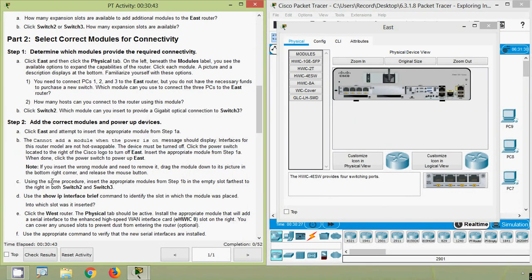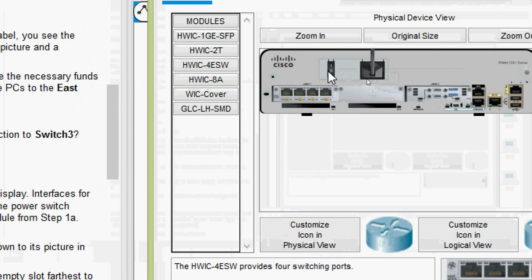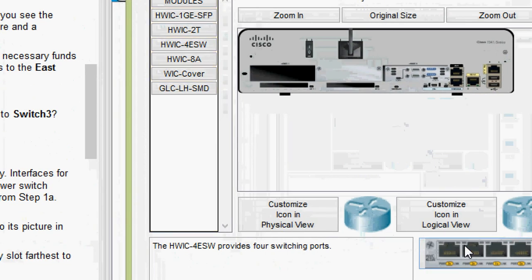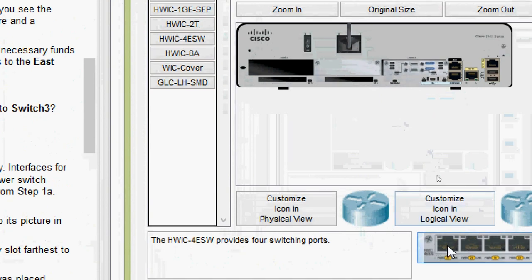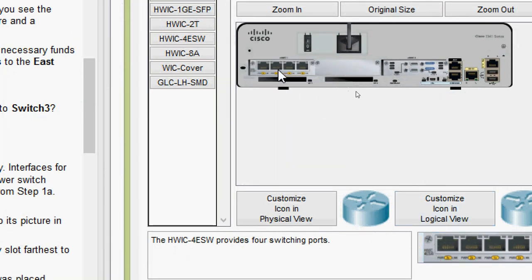They gave a note: if you insert the wrong module and need to remove it, drag the module down to its picture in the bottom right corner and release the mouse button. Okay, so we can even remove it from this slot. So we have to put it off, then drag from here to this picture. Here we can see it's removed. Anyway, we require this module, so we will keep it here in this empty slot. Then we will put it on.